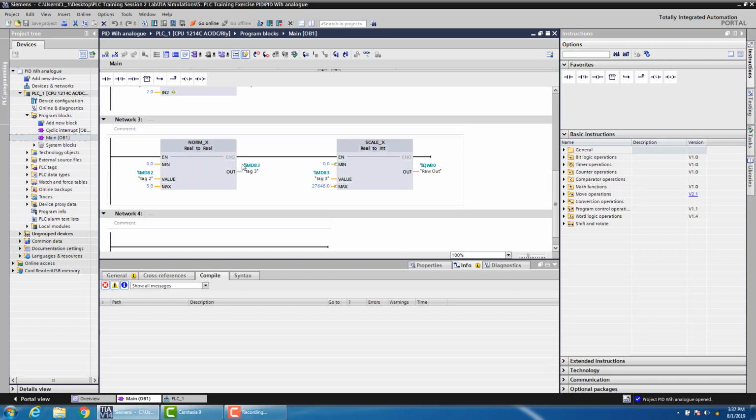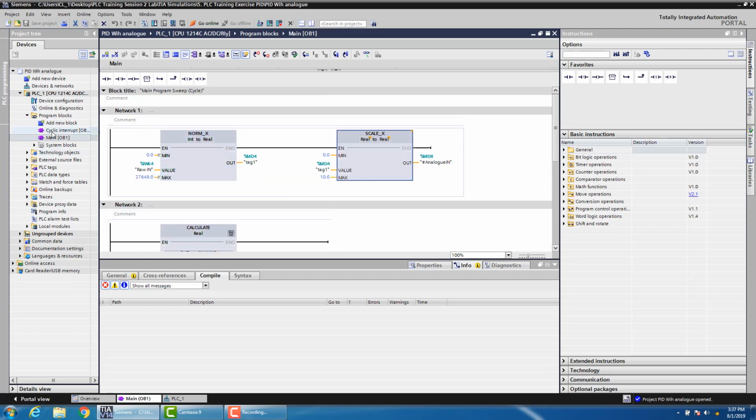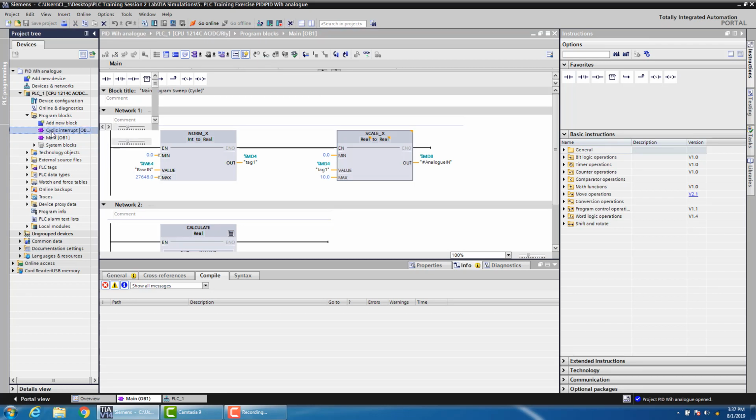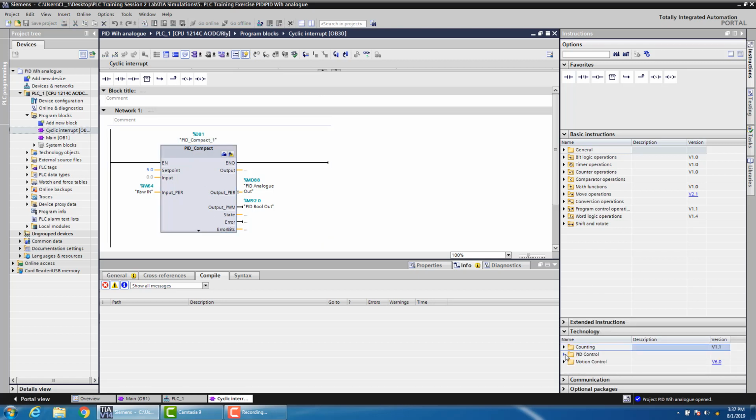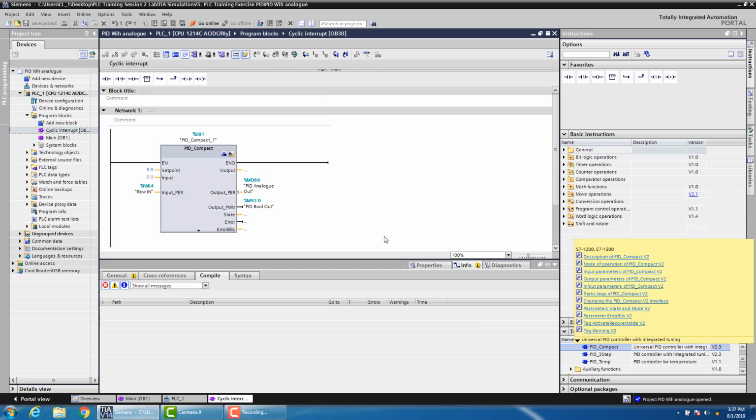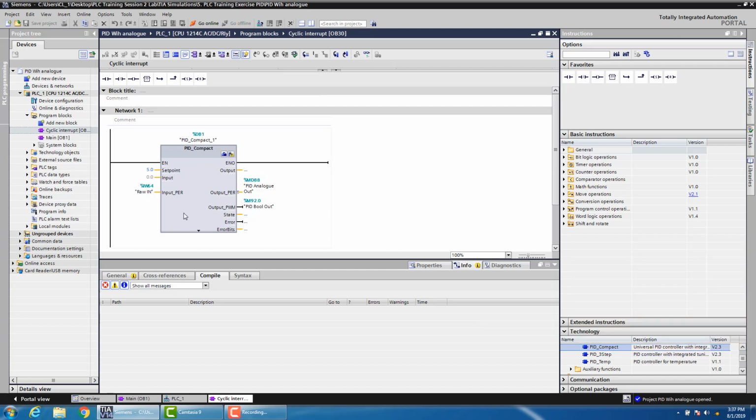So this is experiment 4. Now in the PID, this is the PID. Here experiment 5 has started. Now this is the PID component. How is it added? It is added here in the technology. In technology, we have PID control, and here is Compact PID. We will choose this Universal PID with integrated tuning. So that PID block will be here.